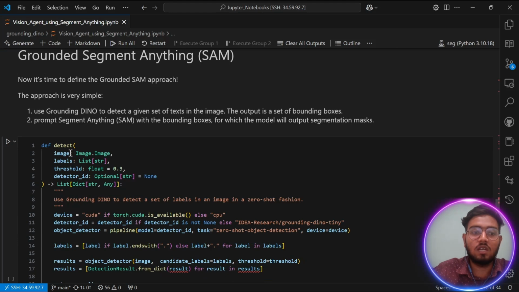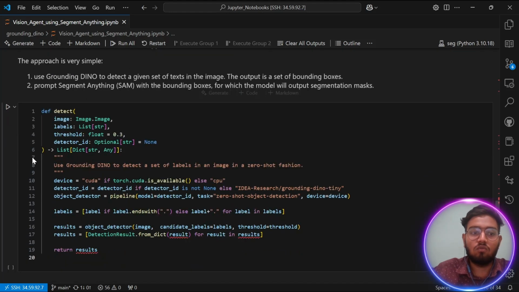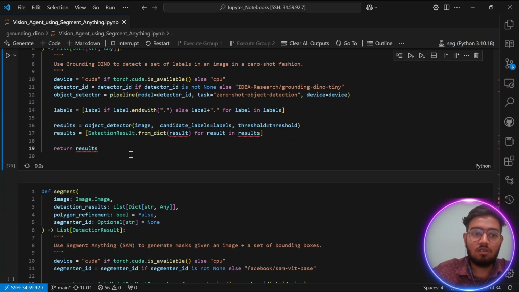Now, the most important part of our vision agent. First, we have to detect our objects using Grounding DINO. So we create a detect function which uses Grounding DINO, using the labels which are provided by us. Like you can see, it is using the IDEA Research Grounding DINO tiny and labels which we have given to it to perform detection on images and give us the result. And let's run this.